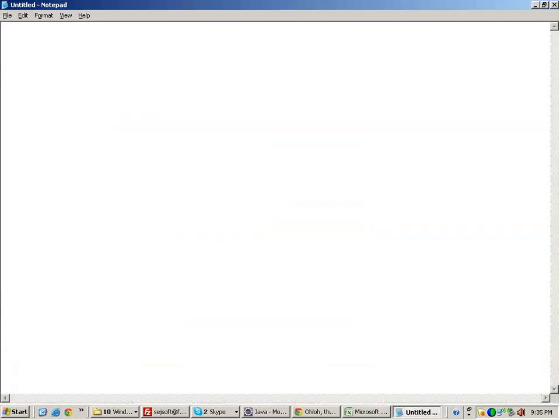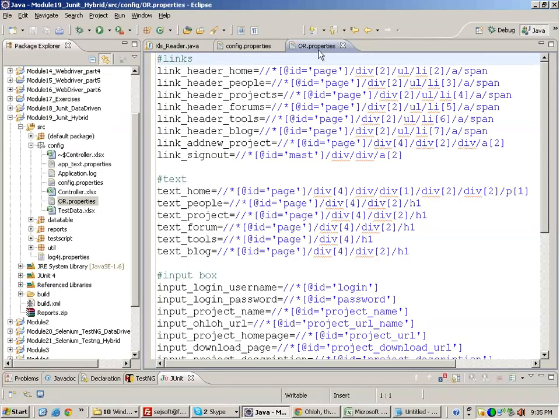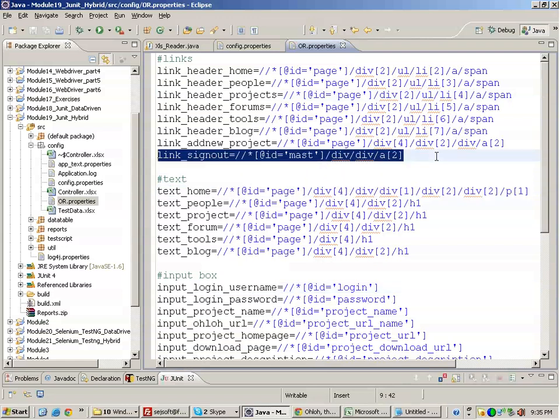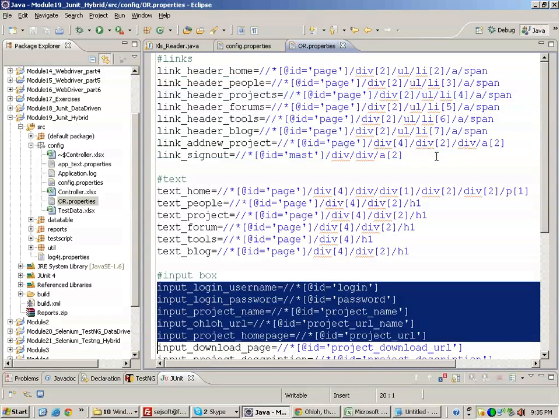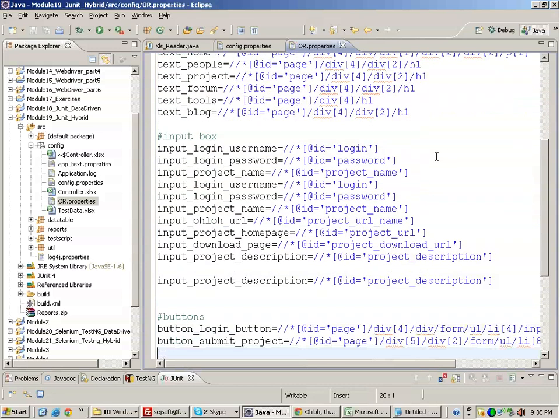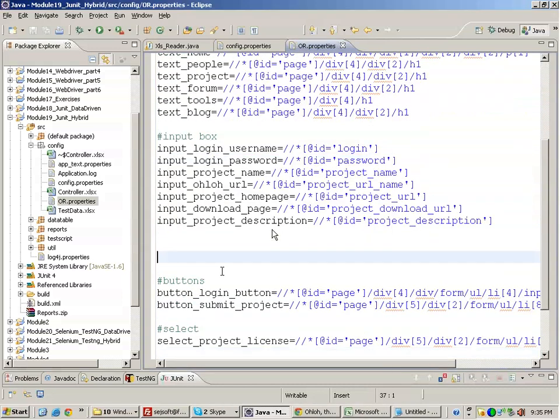So what you do is keep the XPath at a centralized location. I have kept it in a properties file, or.properties. And tomorrow if somebody tells me that the username input box has changed, you need to change the XPath, I just need to go over here and change the XPaths. So these are the XPaths for my texts in the application. These are the XPaths for the links. I have organized everything. That's the major thing, you need to organize everything. These are the XPaths for input box. These are the XPaths for button and select.